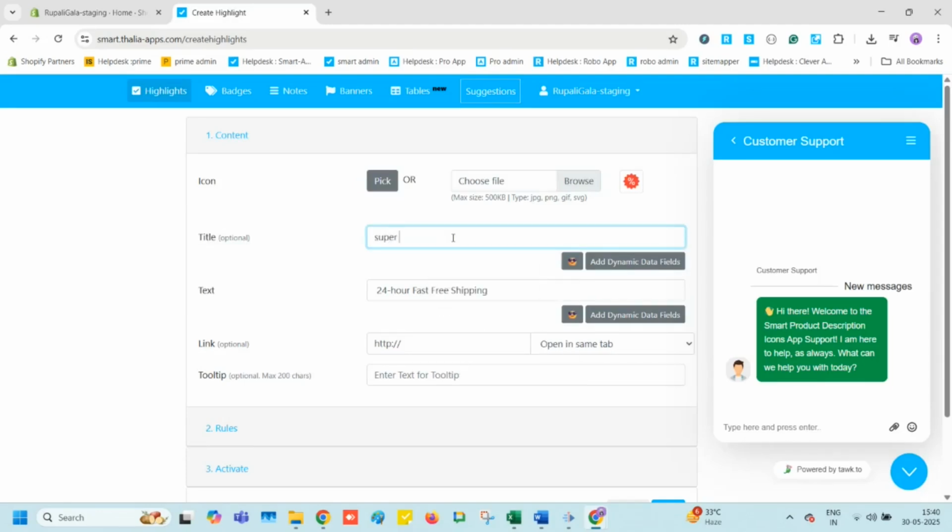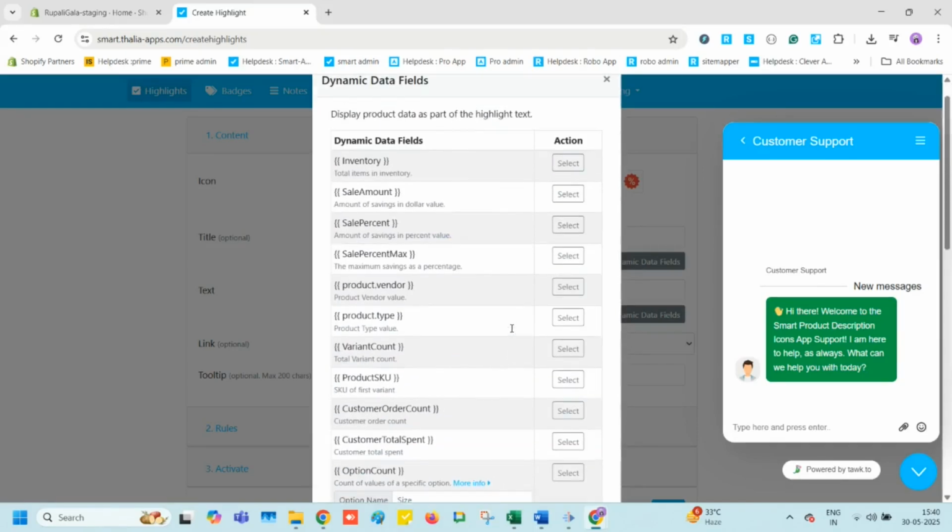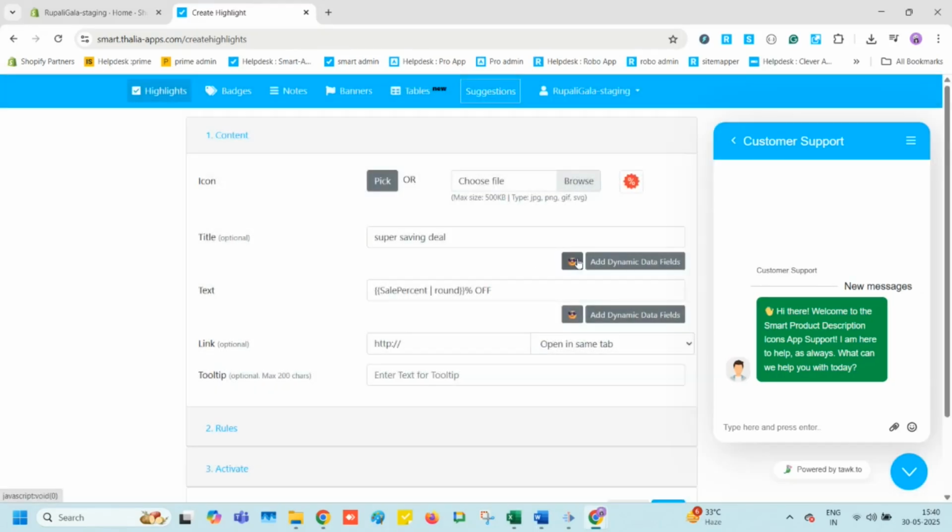Next, add a title for your highlight. In the text section, we will select a dynamic data field. We support various dynamic data fields. Here we will select Sale Percent Dynamic Data Field. This will display the percentage for the product.